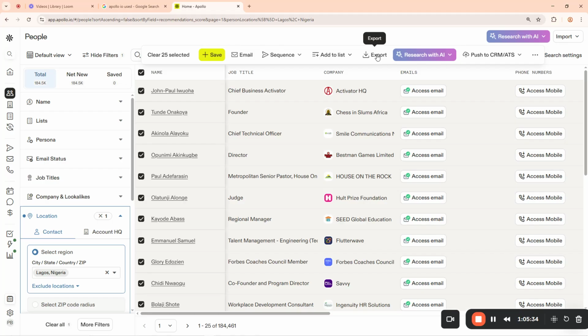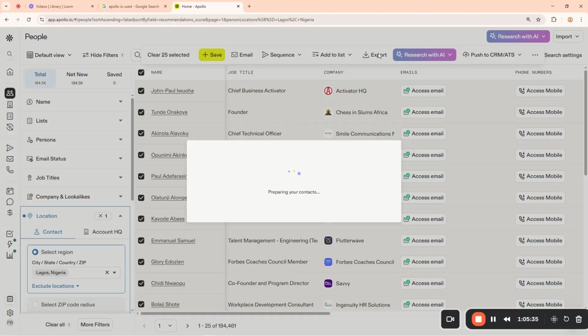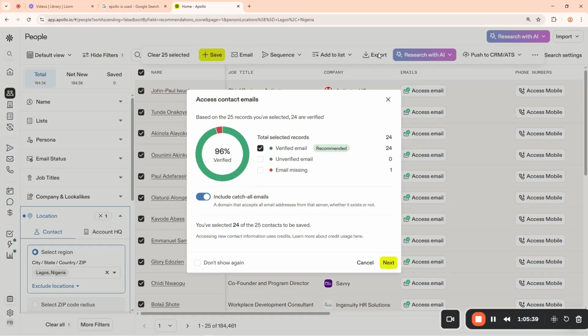How? Click here on Export now, okay, and see what will happen. You see now, it says access contact emails, right? It says based on the 25 records you've selected, 24 are verified because the data is rich. That's why they are verified, which means their phone numbers are given, their email is given, their name is well known, and where they are working is verified. You see now that it says missing email. Just one email is missing. You see it here?